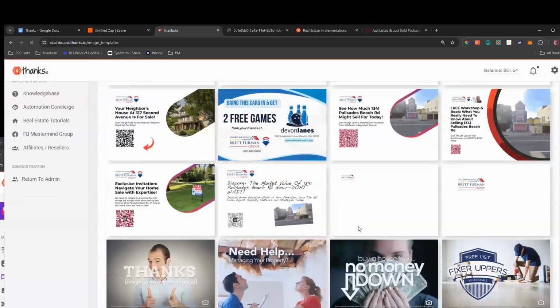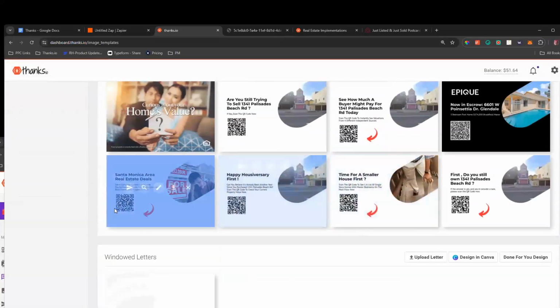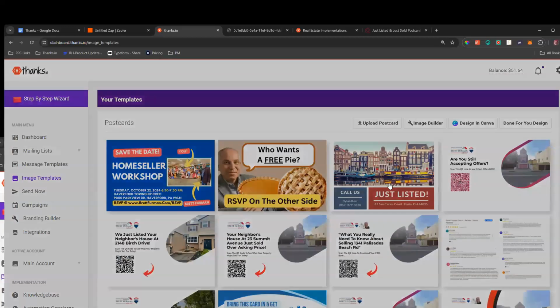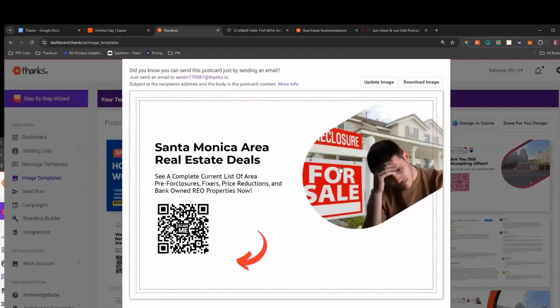Or the investment idea, which I tell everybody to do, nobody does it, but it really does convert. Just offer an investment property list. So area real estate deals, foreclosures, fixers, just create a link on your website. People will scan to see that, and the people who scan to see that will tend to own homes.